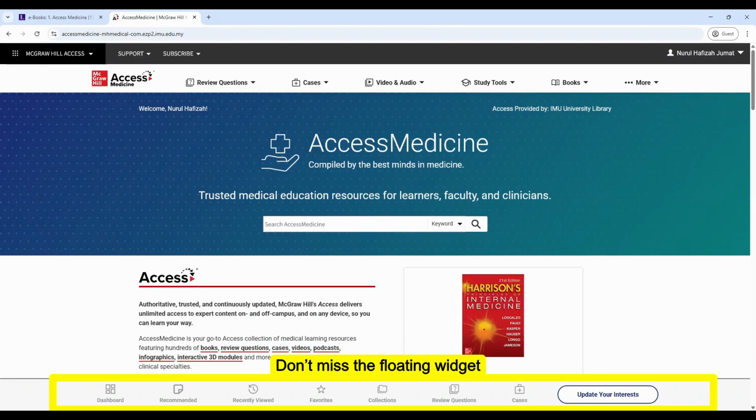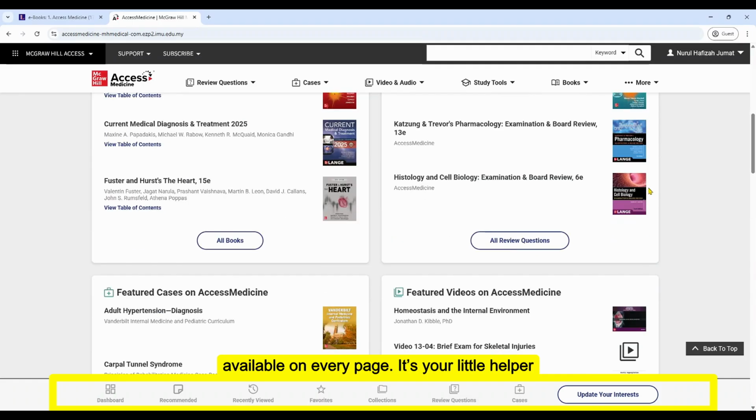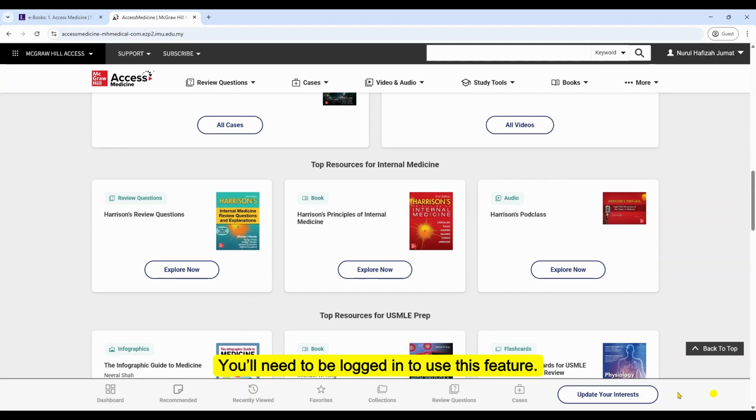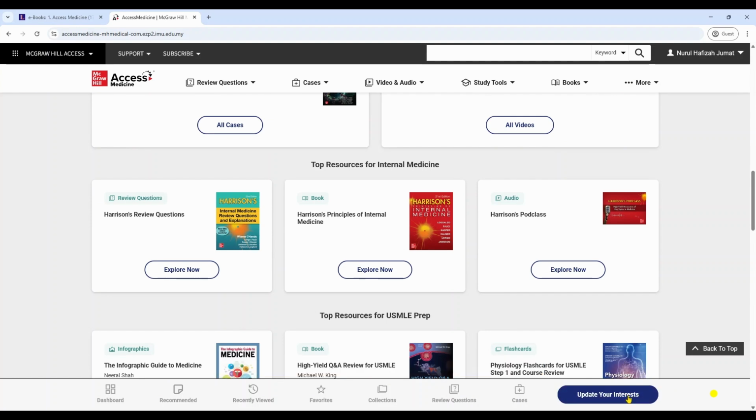Don't miss the floating widget, available on every page. It is your little helper. Click it for quick access to key tools and links. You will need to be logged in to use this feature.